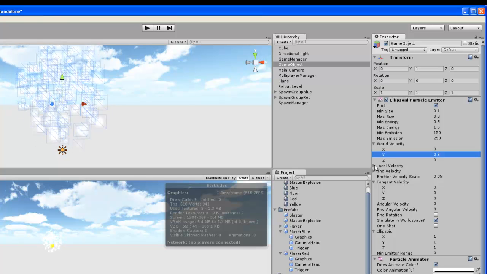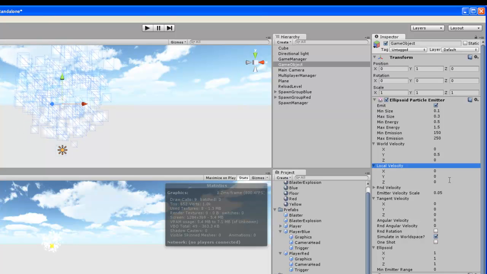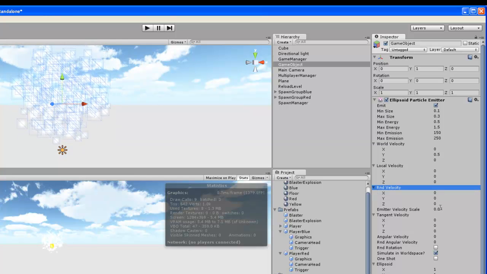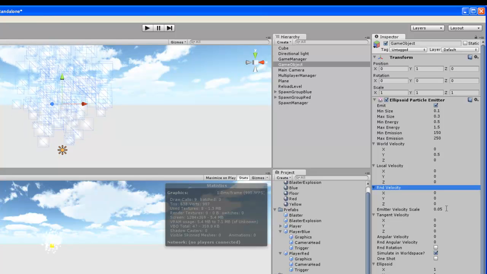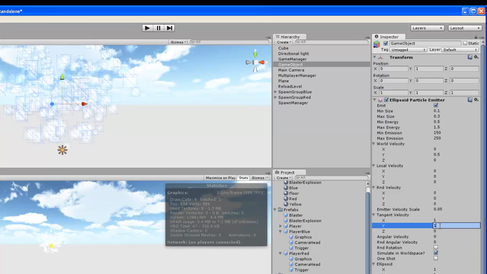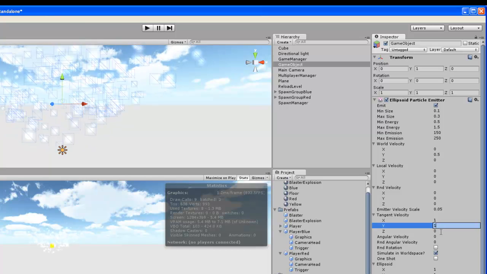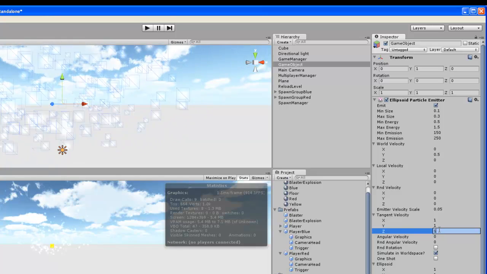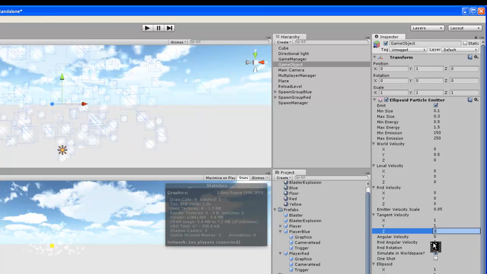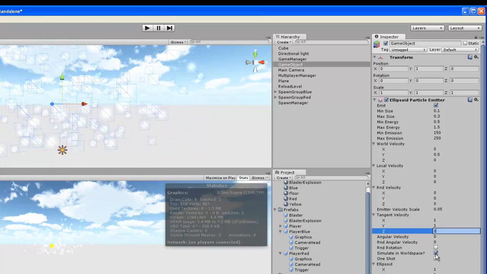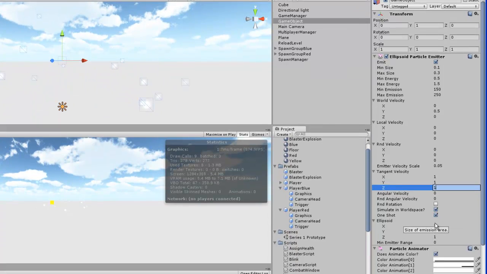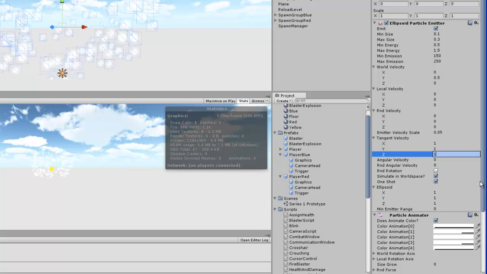Okay, then next, let's have a look at local velocity. Yes, I'll leave all of those at 0. Next, let's check the rand velocity, and I'll leave all of those at 0. I will leave the emitter velocity scale alone. Now coming to the tangent velocity, I'll change that. So X will become 1, Y will become 1, and so will Z. Alright, and the angular velocity will get left alone, the rand angular velocity will get left alone. I'll leave rand rotation alone. Yes, we want it to simulate in world space, and I'll turn on one shot. Next, I'll come down to the ellipsoid and I'll leave it all at 1.